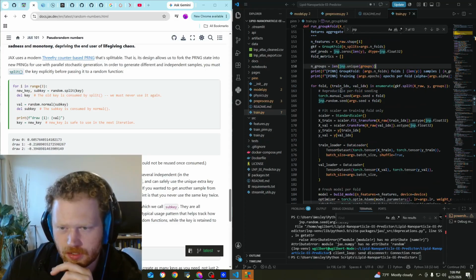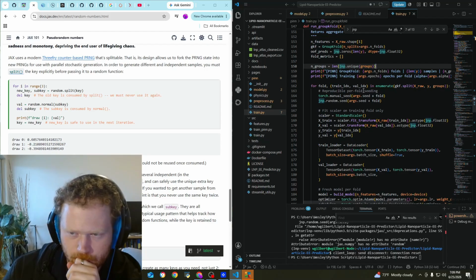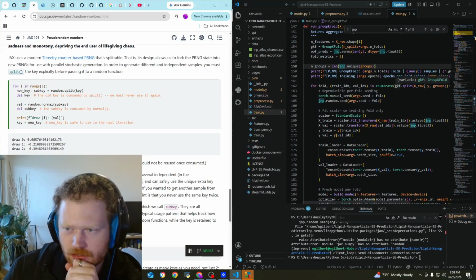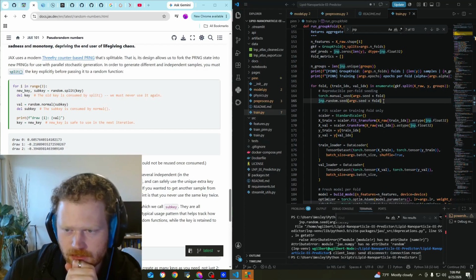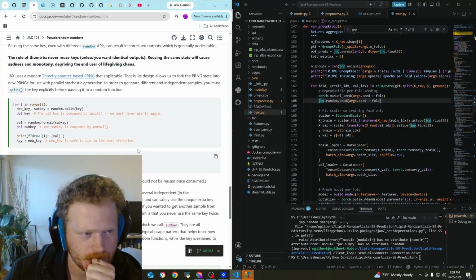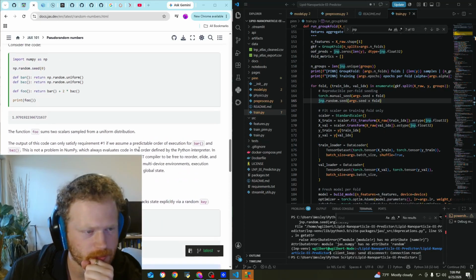For fold, train_idx, val_idx, in enumerate, split X_raw, y and groups. Reproducible per-fold seeding. So this is where we need to... yeah, this says it wants it to be reproducible too, right?